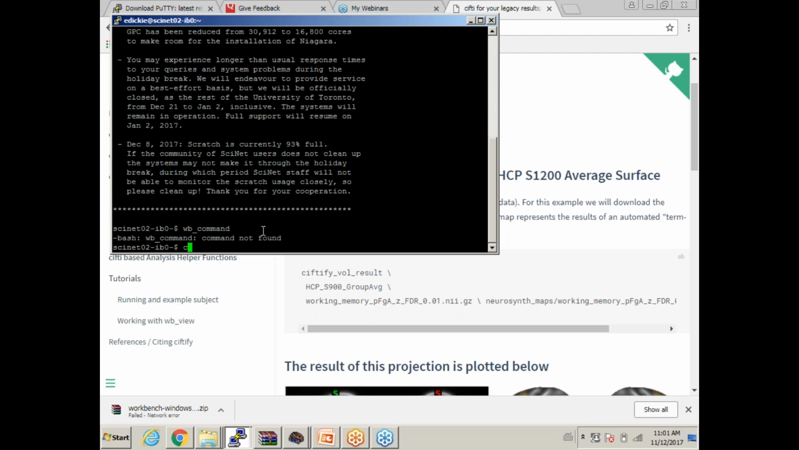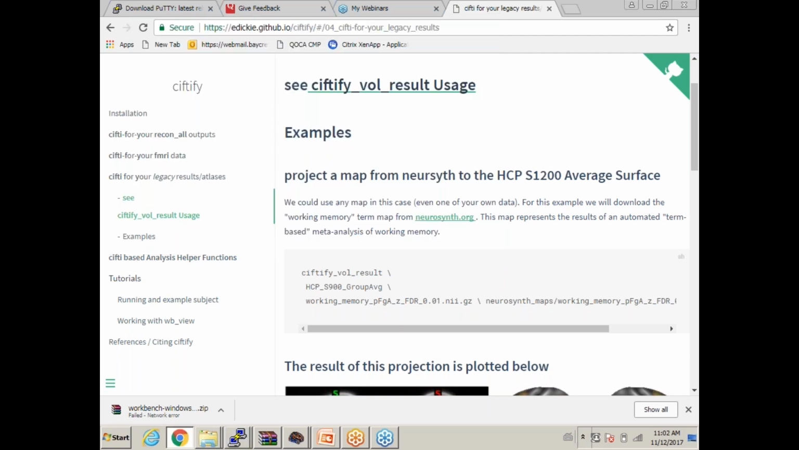So to do that, if you happen to have a Signet account, we might not do this on Signet. I will show you the documentation here. So to do this, you use a command that's in my little Siftify package called Siftify goal result. The trick is that it asks for a subject argument. If you give it basically the string of the word HCP 2000 average subject, it will map it to HCP average subject.